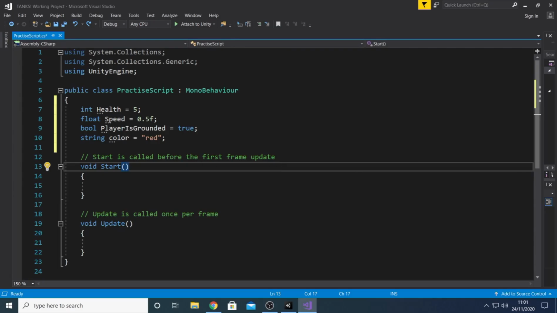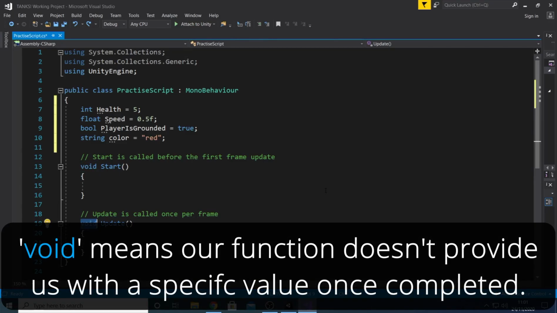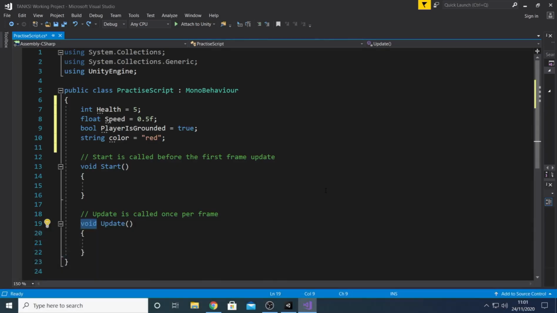Notice how they both start with the word void. Now, like variables, functions can be of different types, but unlike variables, functions don't have to have a type. Void is used when declaring functions and tells us that this function has no type and is simply used to follow instructions that we give it. Now don't worry too much about the word void and what it actually means. We'll be looking at it in more detail later on.